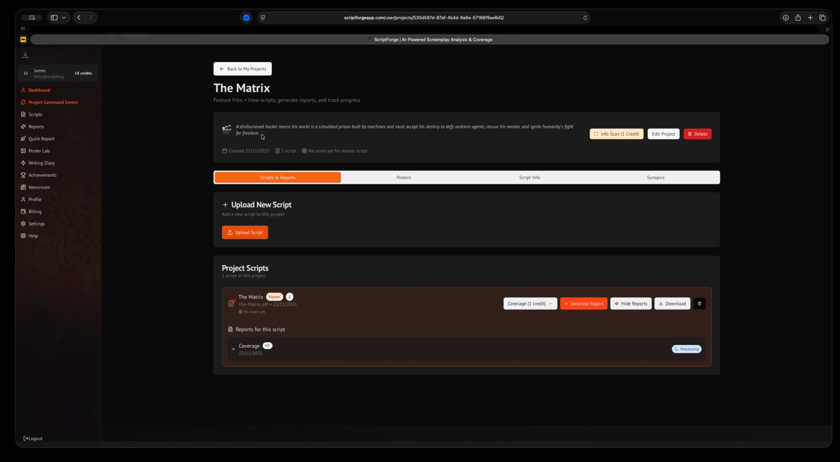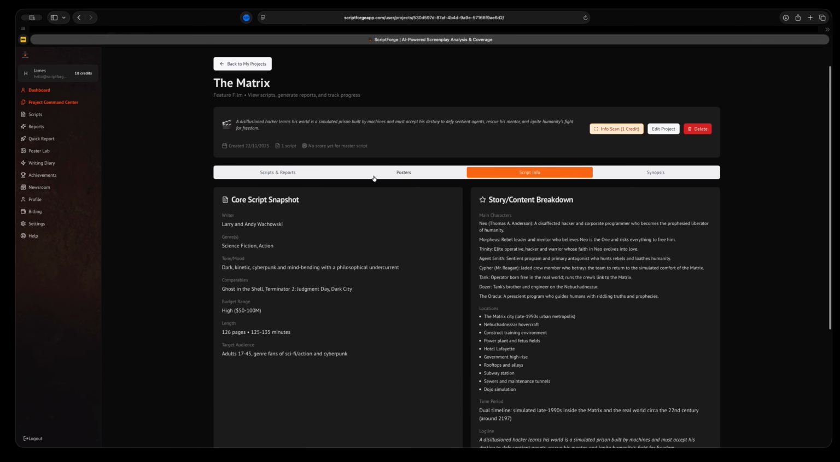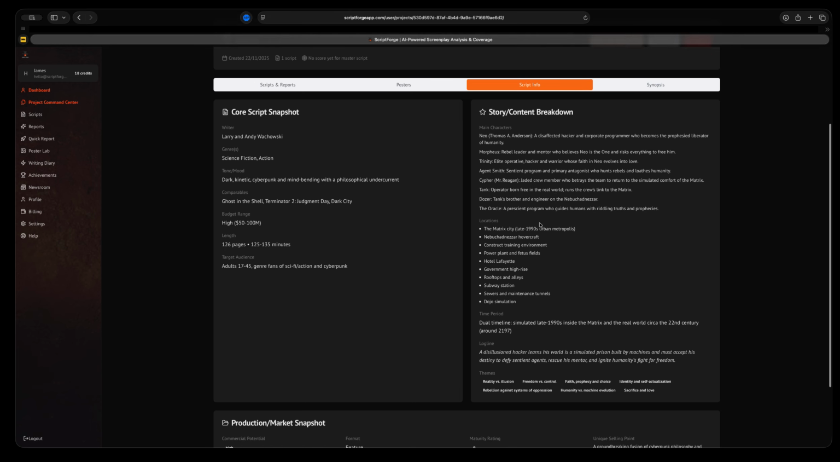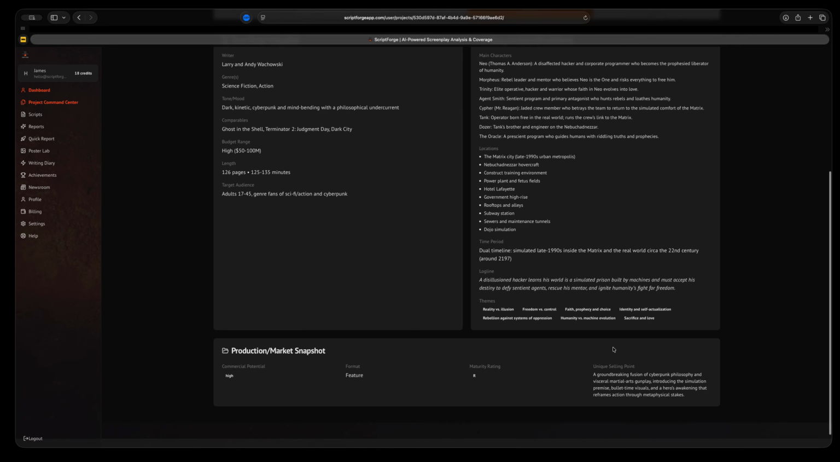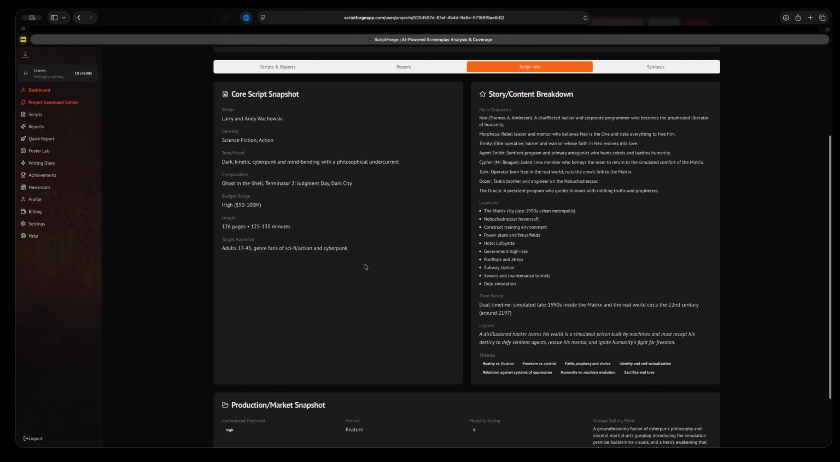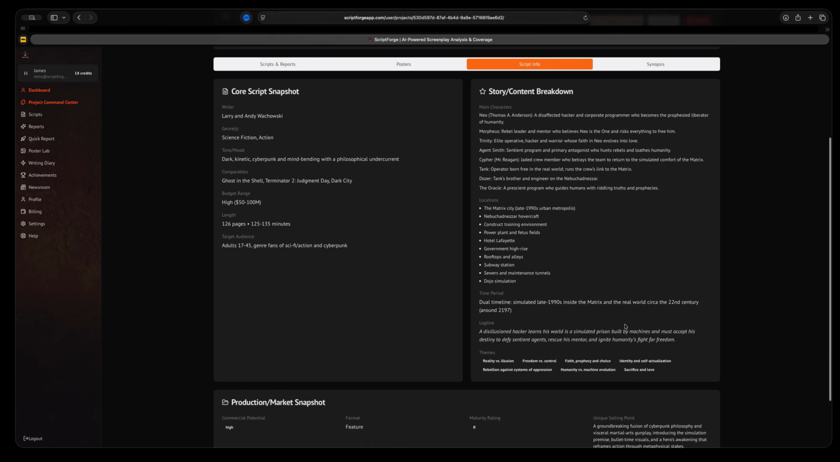So it creates a log line for your script, and the script info has a bunch of information about the script. It has the writer, genre, characters, locations, some themes, the USP. This could be quite useful if you're making a lookbook for your project, as you can just copy and paste this in. Obviously, you'll probably have your own log line for your script, but this is one generated off the back of it. You can choose to use it or not.